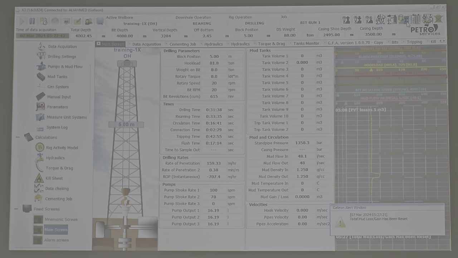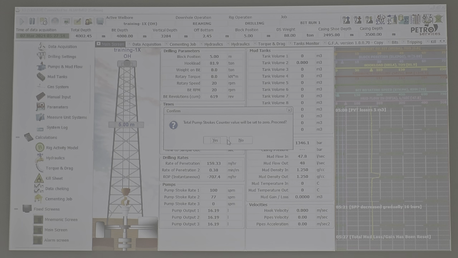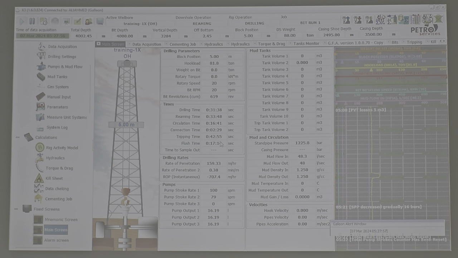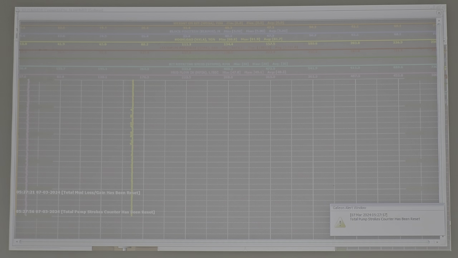And every reset here will also give you a message. If you need to reset strokes, I will reset strokes for bottom up counting. Okay? So you just put it here and it shows you the total bump strokes counter is reset. Okay? Another way of reset, if I need to reset without a message.